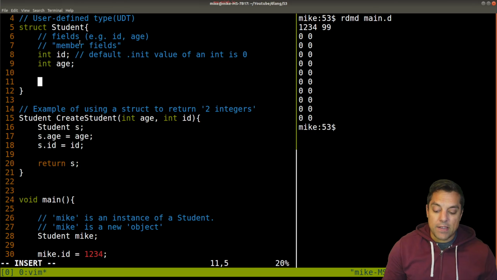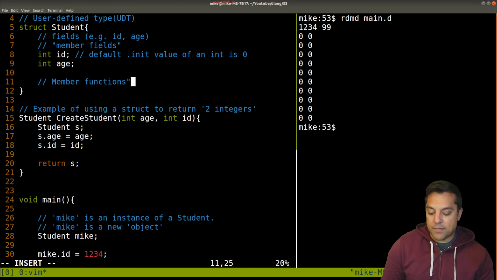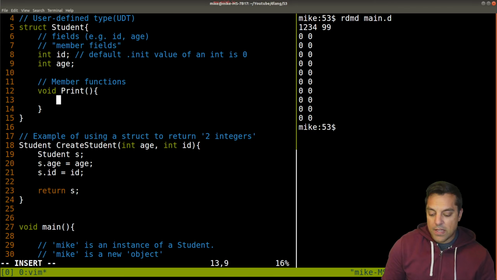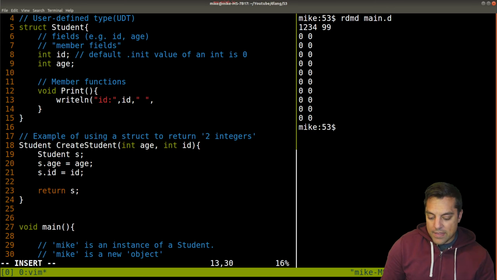functions associated with student. So I can have member functions, for instance. Let's just go ahead and create something that does a return here. This will just be called print, to print out the student values. And then I can just write out the ID, and I'll put ID and a space, and then let's go ahead and put the age, and write out the age.